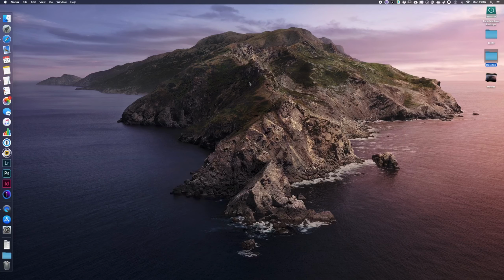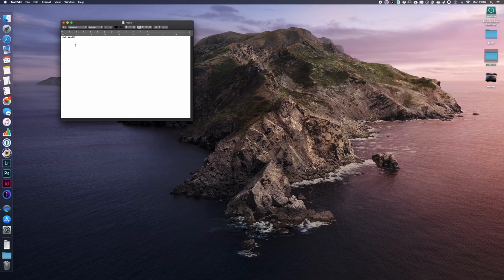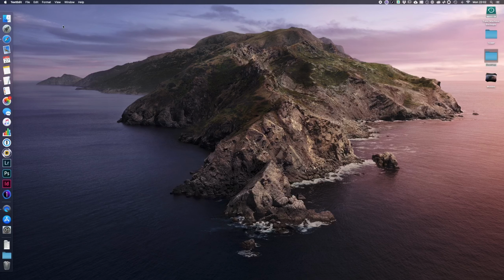The first thing that you can always try: many apps actually provide you with a recent file list when you just right click on the icon right here. There we go. There we have all the files I've been working with before. And here is my hello. There we go. Let's try it. Yep, that's the document.